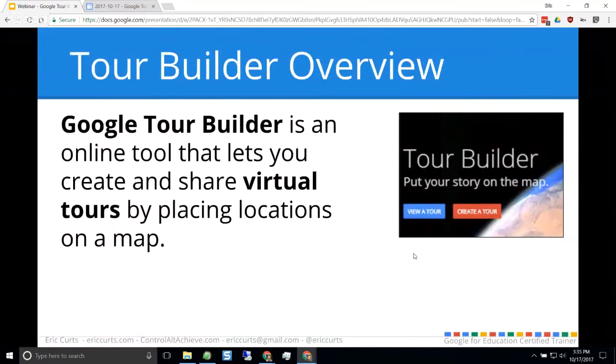All right. Well, basically, Google Tour Builder, easy for me to say, is one of the many Google tools that sometimes goes unnoticed. Not as many people are as aware of this one. What it does is it lets you create and share virtual tours by placing locations on a map.